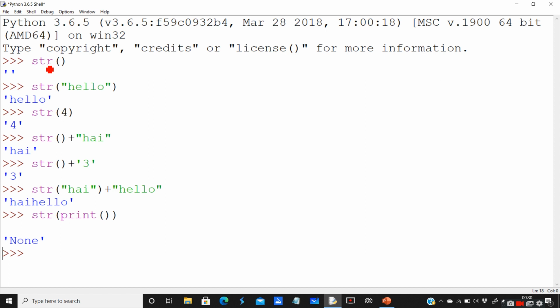Now next, see here, string function is used to represent the string. If we are giving string function, the output will be a space that is represented by the single quote like this. Now inside the string function, if we are giving hello, the result will be hello in single quote. If we are giving 4, it will be in single quote. Now see here, string function plus hi. Now we will get the result as hi in single quote. String function plus 3 will get 3 in single quotes. Now see here, string function. Inside the string function hi is there plus hello. So we are joining both the string hi and hello. We will get hi hello.